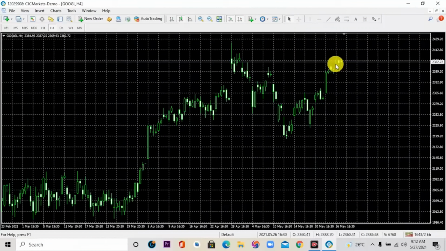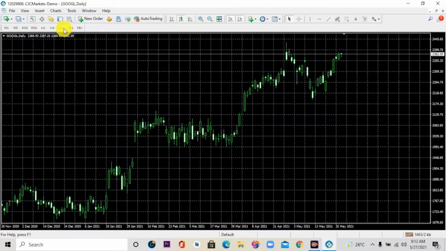This is 4 hours. This is 4 hours. So 4 plus 4 is 8 hours, plus 16 hours. So this candle now is just 16 hours. When this one opens, another candle opens, and it expires in 4 hours. This is daily. So this is 1 day.